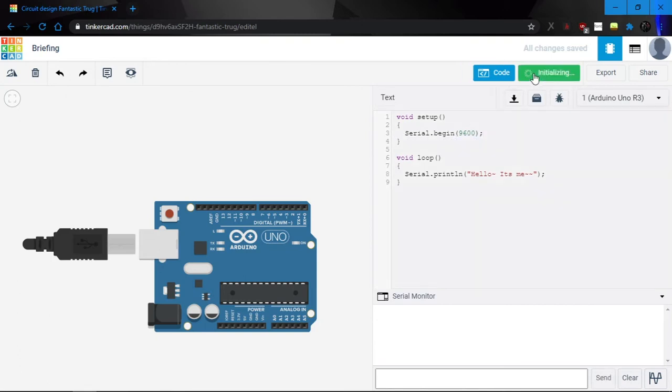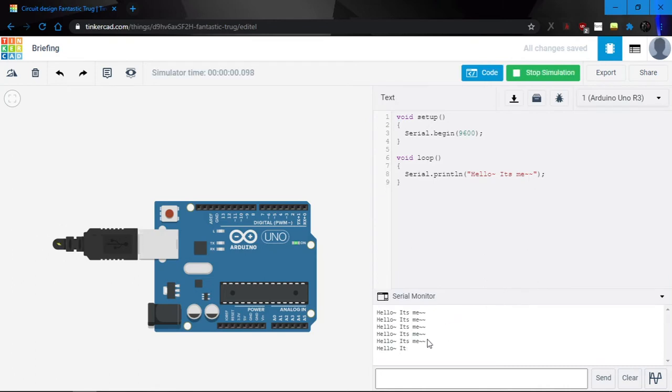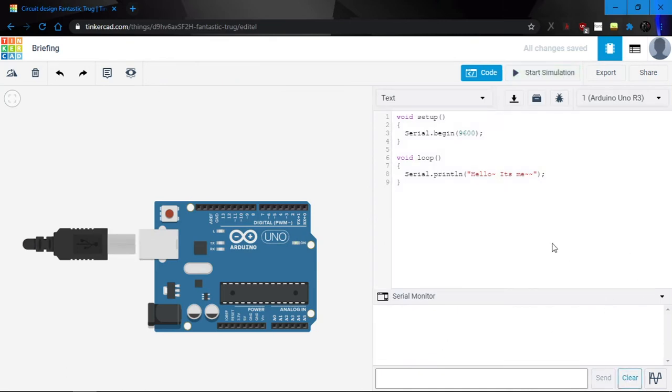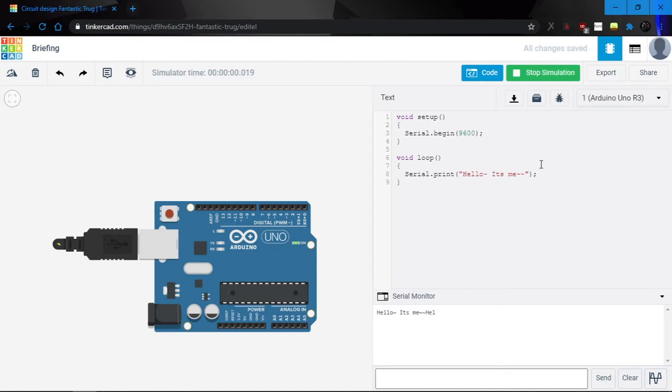Now it will repeat forever. As you can see here, it is repeating forever because it is in void loop. So another example, what if we just write Serial.print? Then we start. When there's no ln here, it will continue to print without entering a new line.